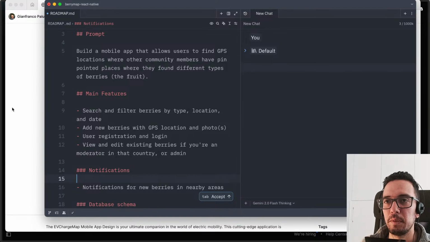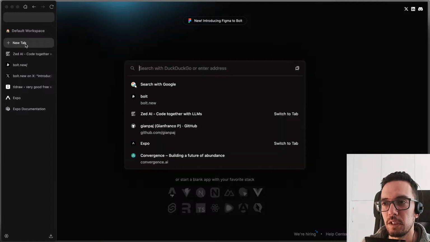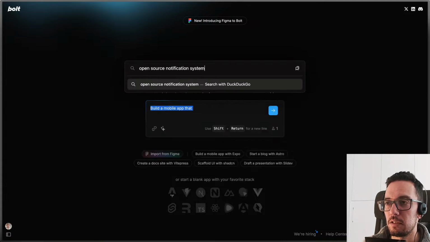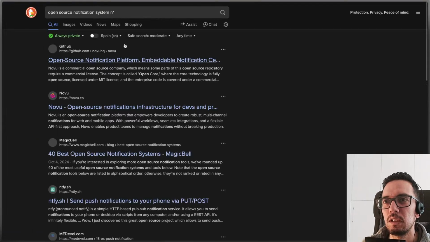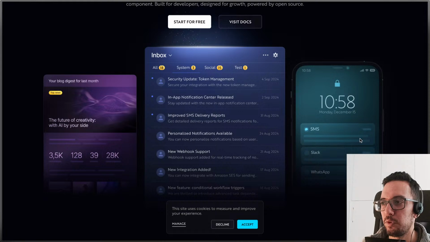I do need to remember, sorry if I'm going on a bit of a tangent, there's a pretty cool, pretty sure it's open source, notification system that starts with the letter N. Maybe Nu? Novu, that's it. So this is something I think we could definitely use. See, it has push notifications. This is called an in-app notification system.